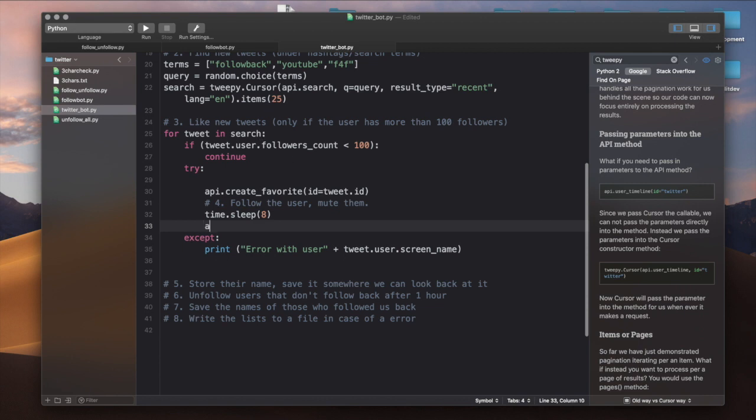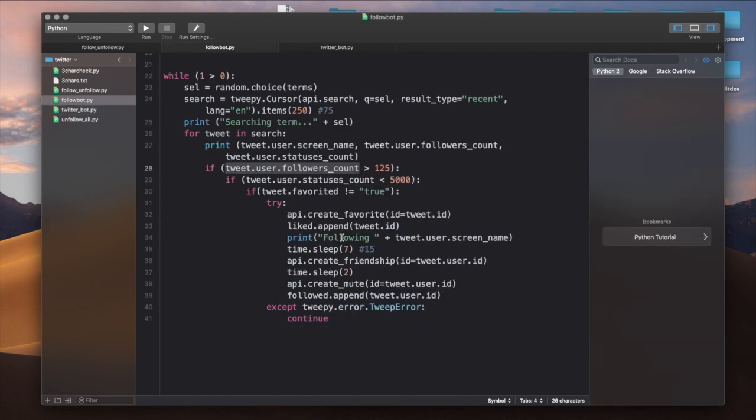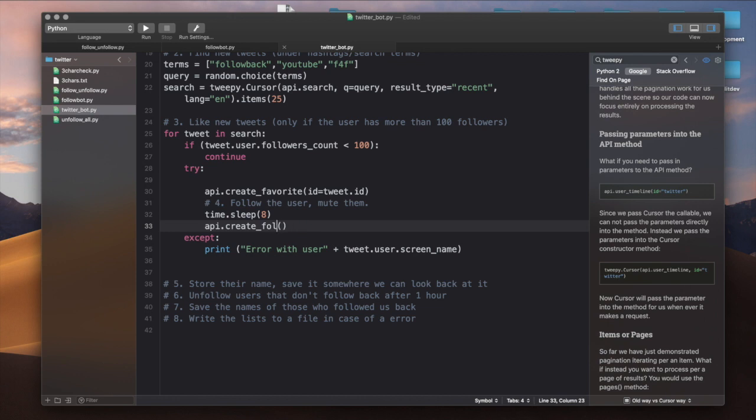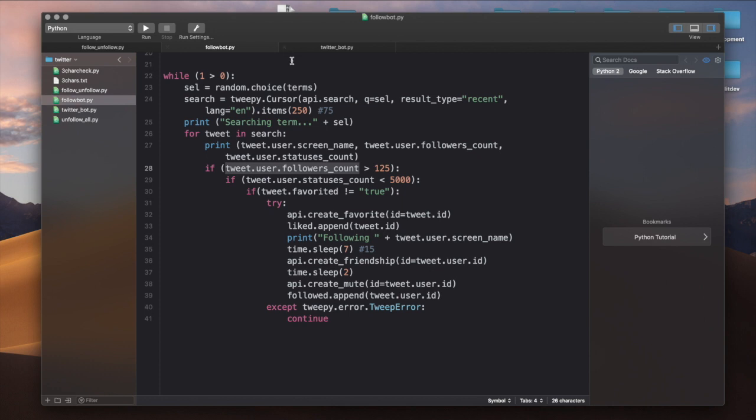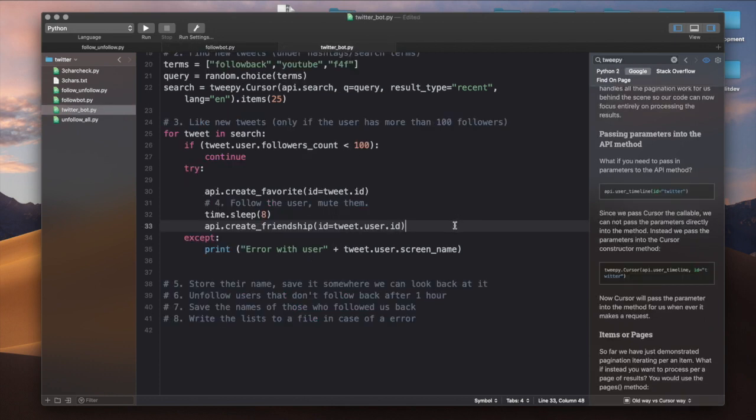And then we'll do api.create_friendship. Let me refer back to my original code. Create friendship. That's sweet. And then we're going to do id equals tweet.user.id. I believe that works. Yep, that works. All right.